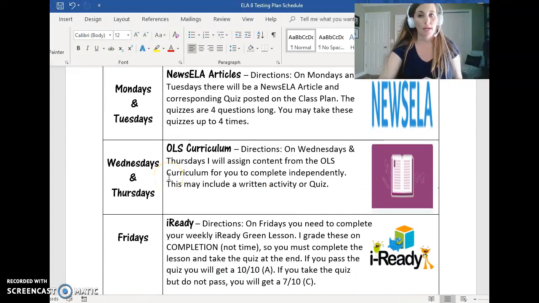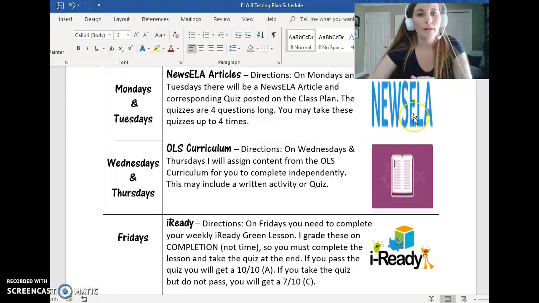On Mondays and Tuesdays, on the OLS class plan, there will be a News ELA article. So I'm going to be pulling an article off of this site titled News ELA, and I'm expecting that you read the article independently and take the corresponding quiz. Most of the quizzes are 4 questions, so they are short. So that's Mondays and Tuesdays, reading the nonfiction article independently and taking the quiz. Now we might have some activities here and there with the article as well, but for right now, reading the article and taking the quiz, and you have Monday and Tuesday to accomplish that.